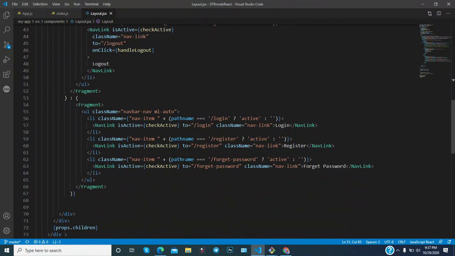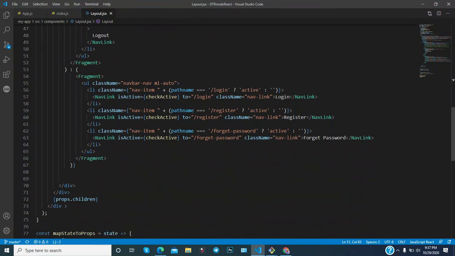So this is all about these things. I think you understand about this layout.